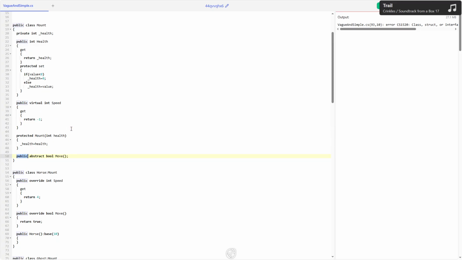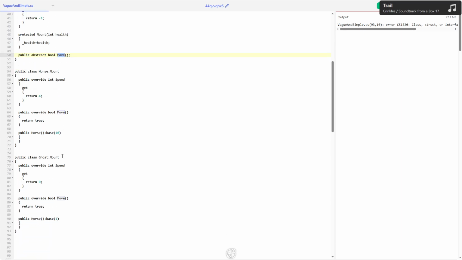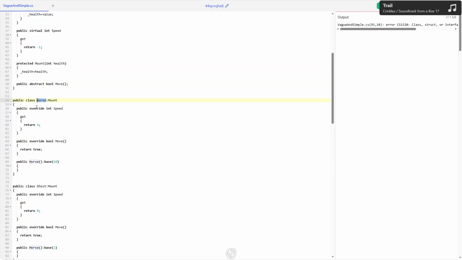And also, we want this method to be publicly visible, because the visibility is inherited. If we say this move method is public, it means it will be public for all the different child classes.